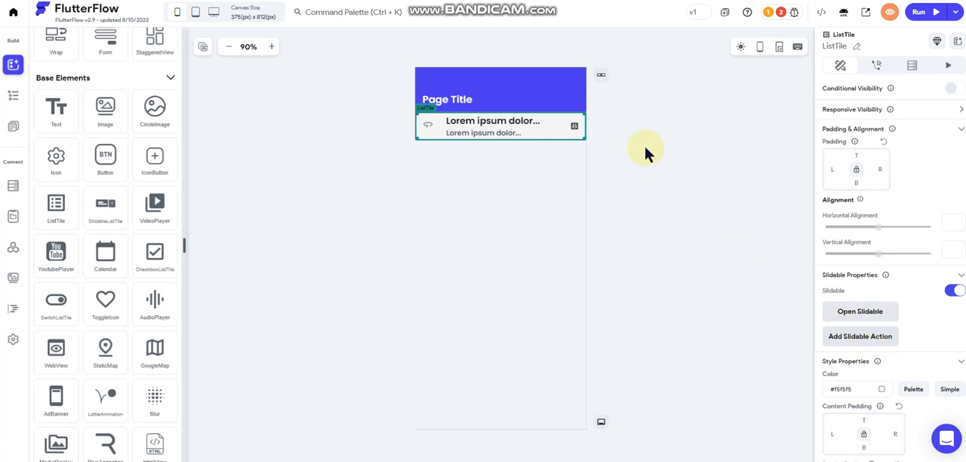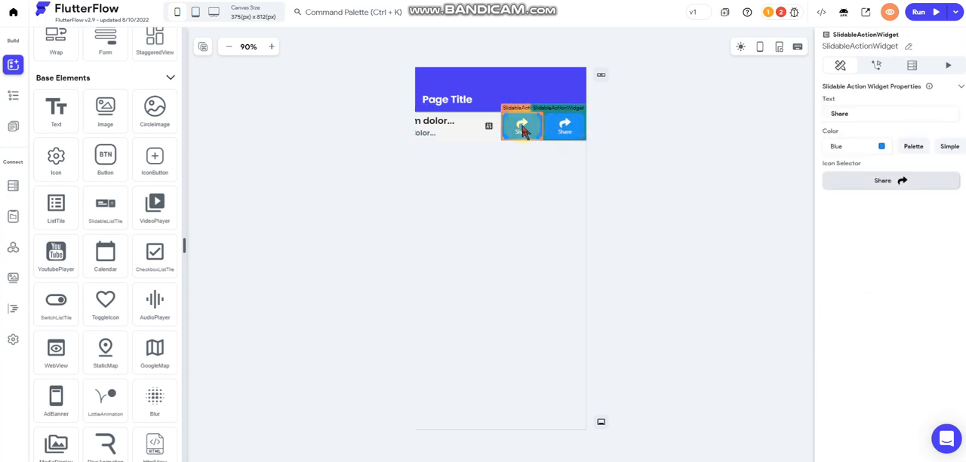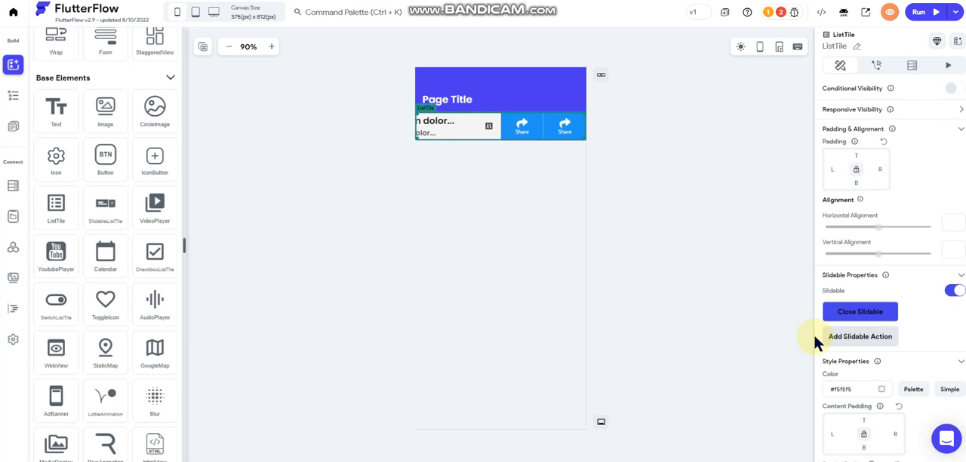And then as far as the sliding action goes, you can click on open slidable and you can see that pulls that open right there. So that's a button. You can add another one if you want to. So you could have like a save button and a delete button, things like that. And you can close it. You have to set the actions for these independently, but we're not going to do that right now. I just wanted to show you the slidable feature, because it's pretty cool. And I think it's a huge upgrade that Adalo does not offer.